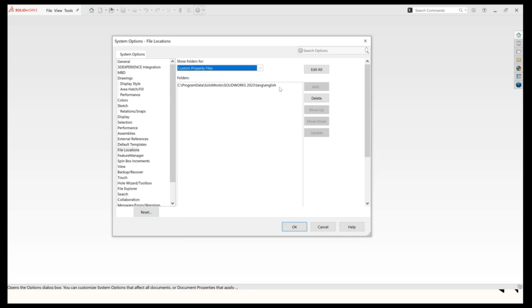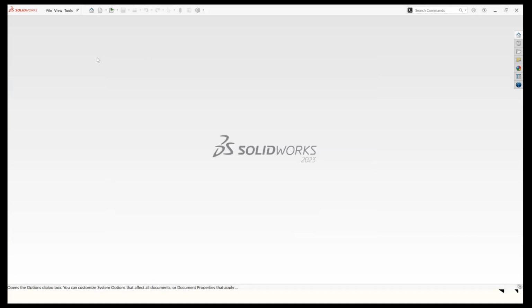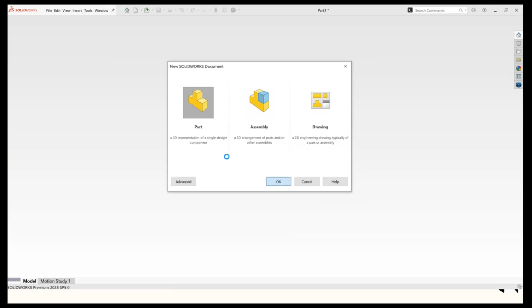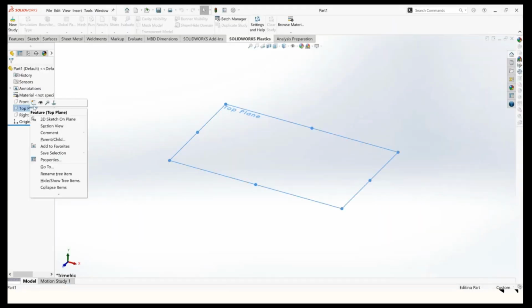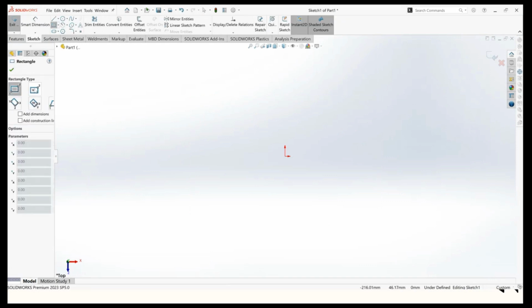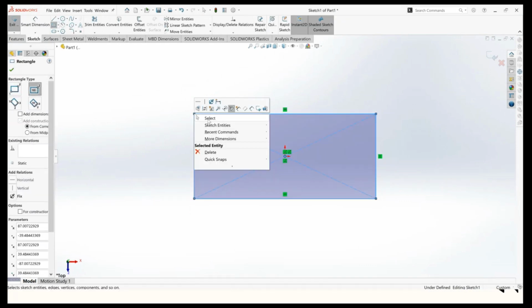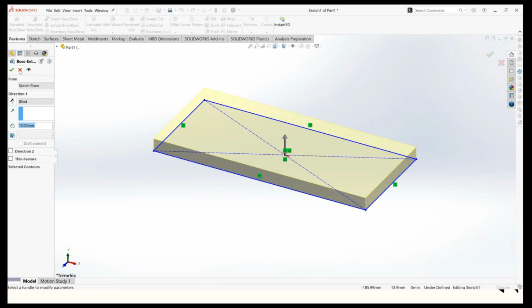Or else, if we want to specify one more location, we can simply delete this one and add whatever location we require. So I have saved my property tab builder template in this location. I have given the location in the custom property files and have given this folder. Okay, now let me create a small part here. Now I have created a part.